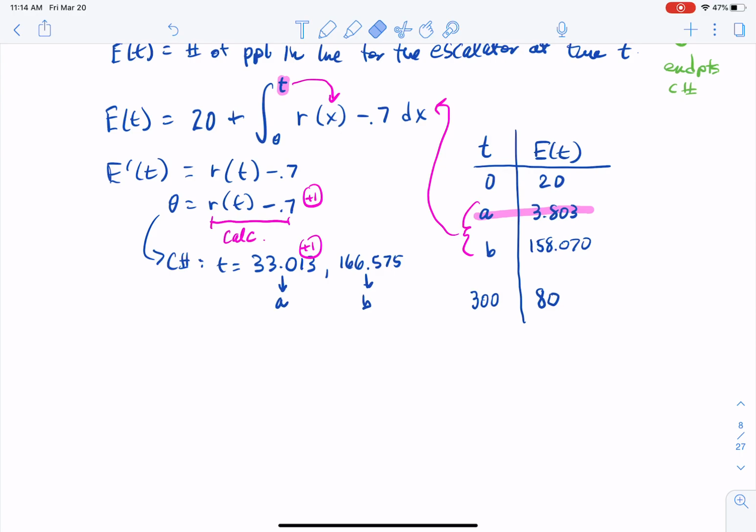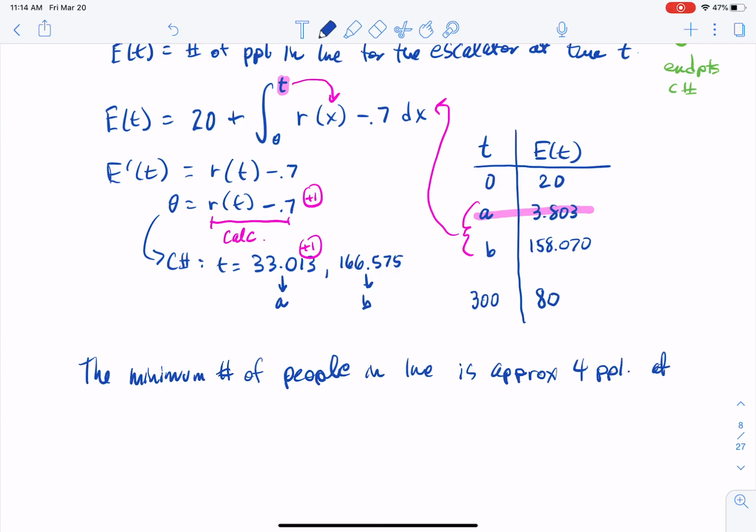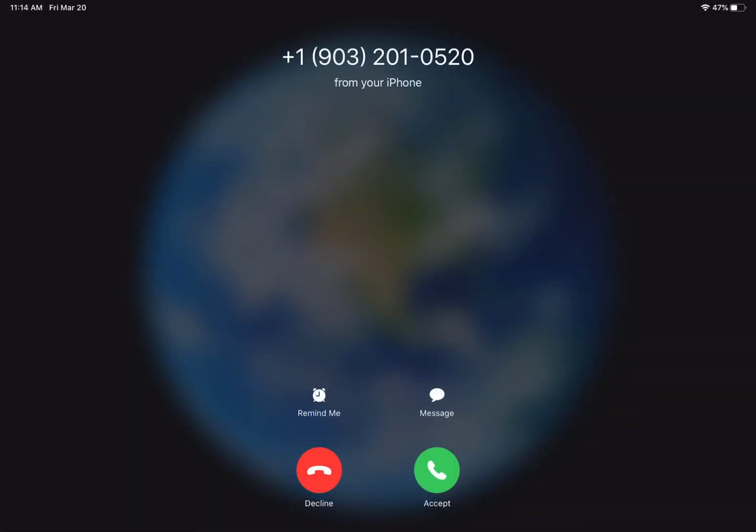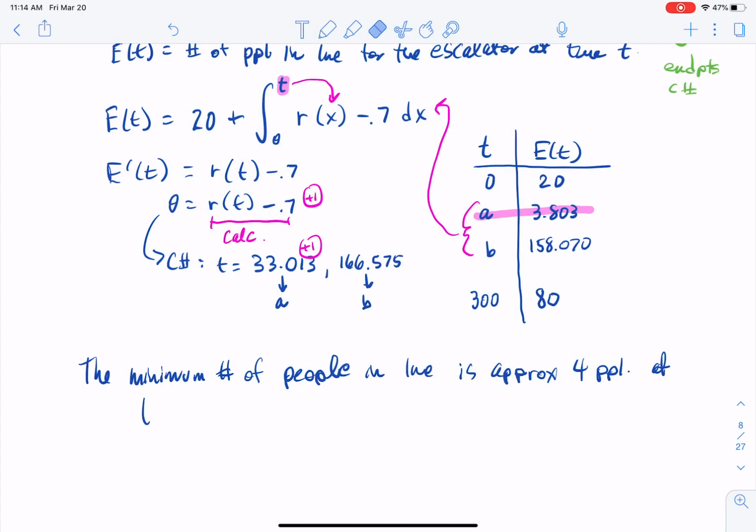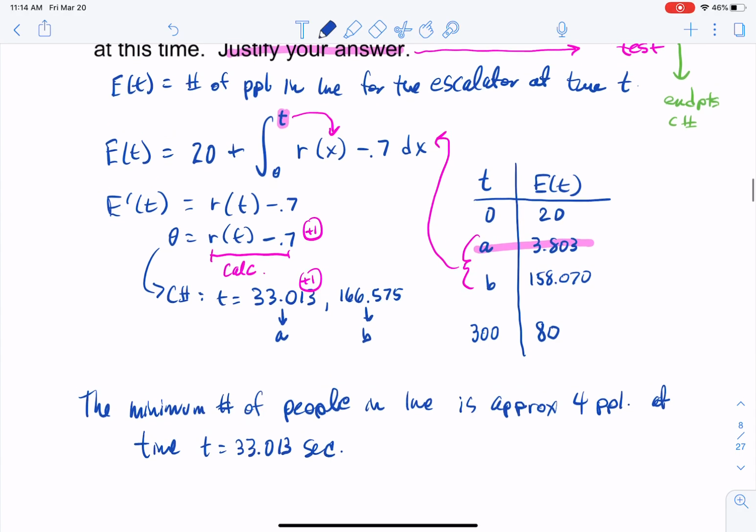So the minimum number of people in line is approximately 4 people at time t equals 33.013 seconds.